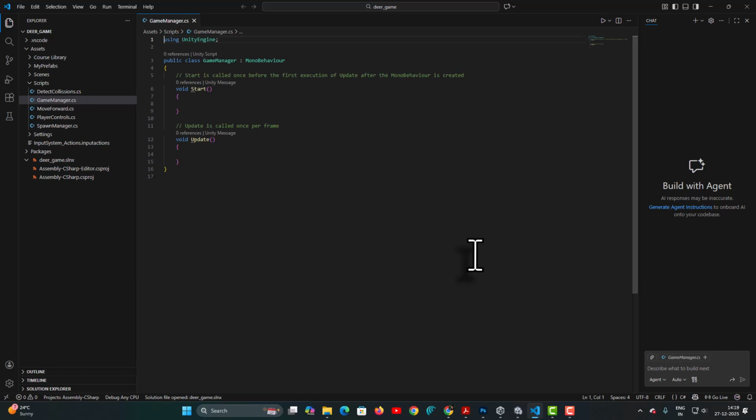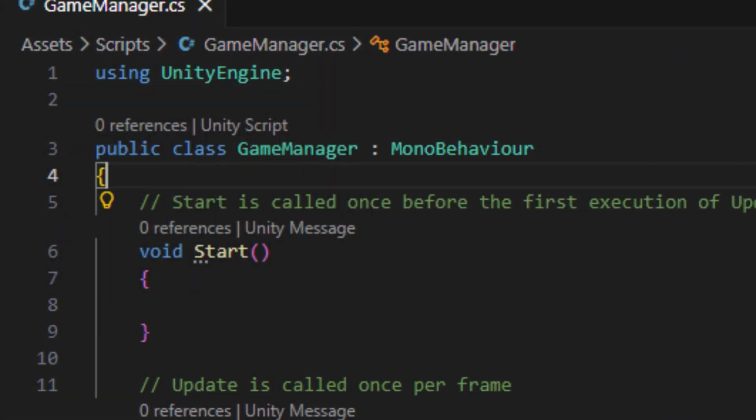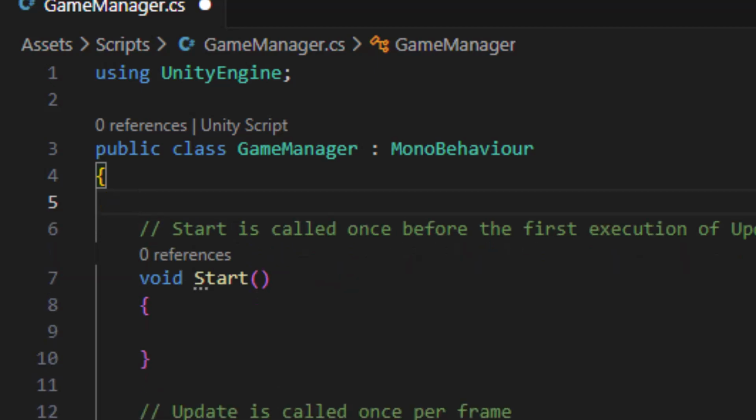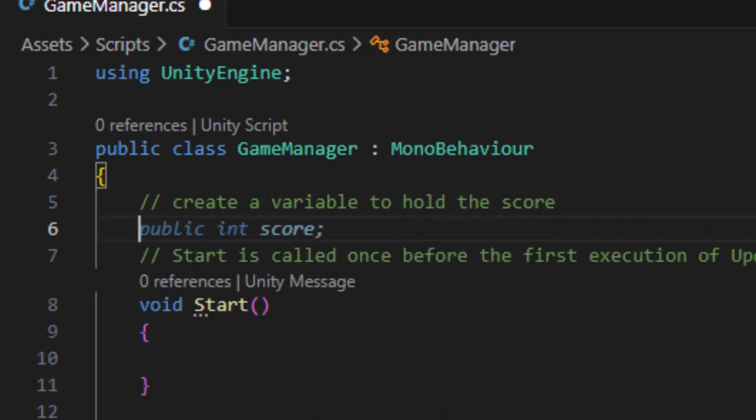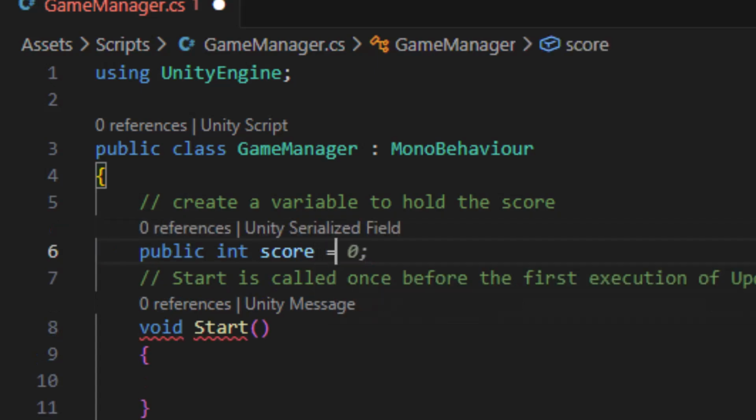Coming into Visual Studio Code, in this Game Manager class, after this open flower bracket, I will press enter, and I am going to first add a comment, create a variable to hold the score. Press enter, public space, type of this variable is integer, space, score, space, equal to, I will set its initial value to 0 and end it with semicolon.